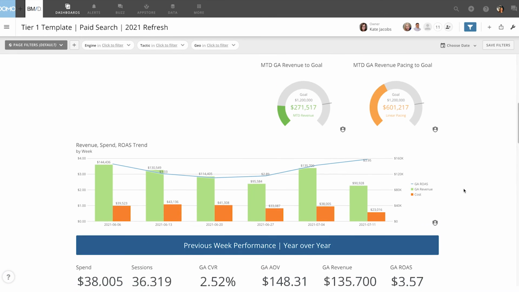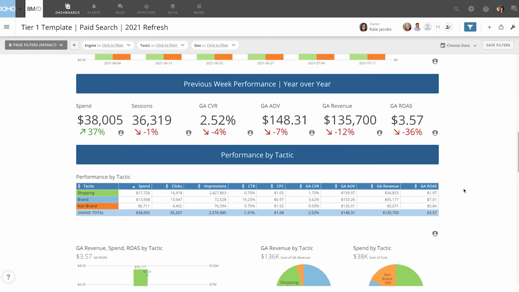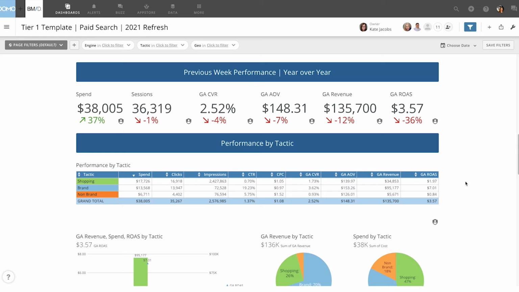The next section contains a snapshot of performance for key metrics for the previous week, highlighting the comparison to this week last year. More specifically, in these cards, we can see the total value or revenue counts of these metrics for the past week, as well as the % increase or decrease to last year's total.